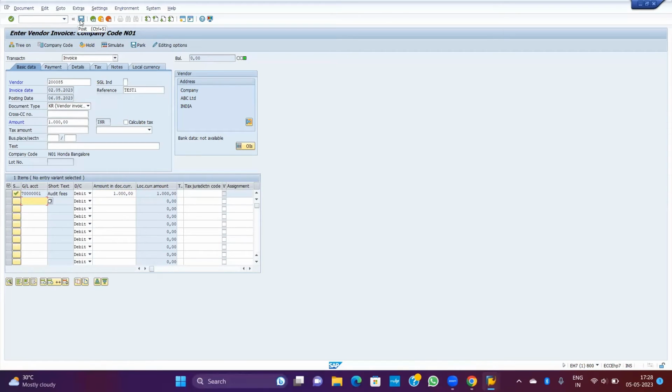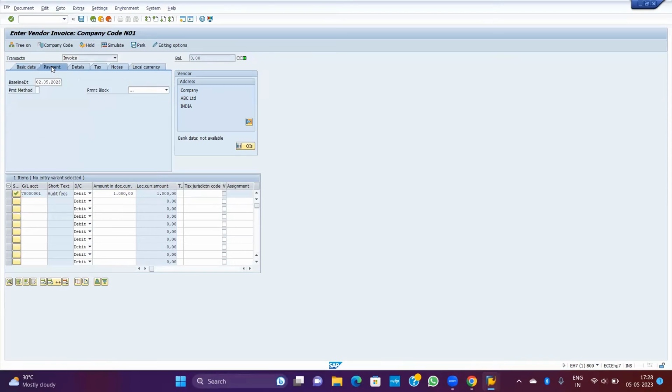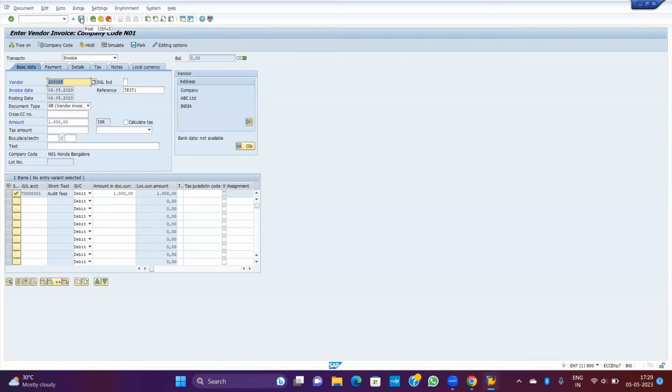And then we could save this, but before saving, there is one tab, which is the payment tab, okay? If you click on this payment tab, you will get to see the payment, baseline date, payment method. There should be a payment terms field activated here, but it is not, which means our field status configuration for the GL is incomplete.